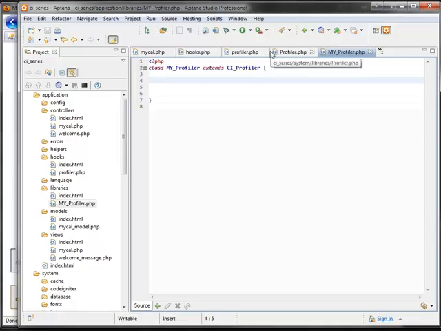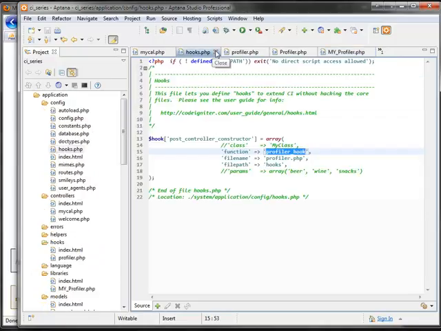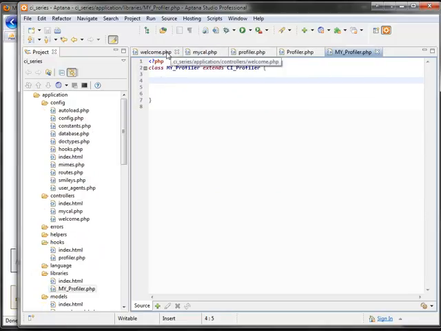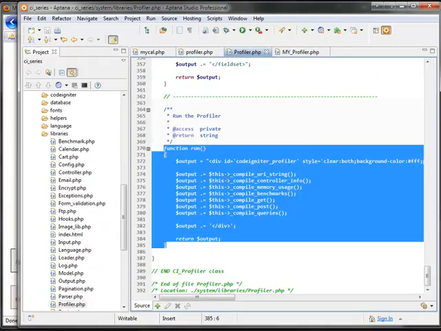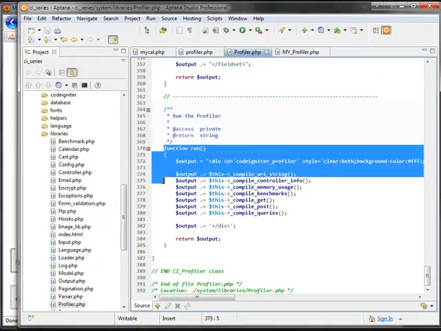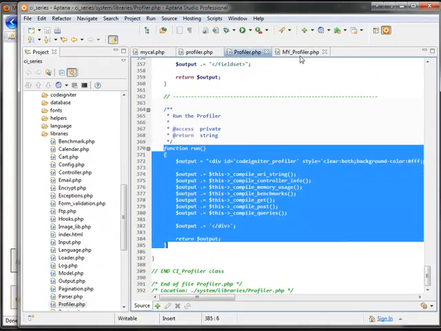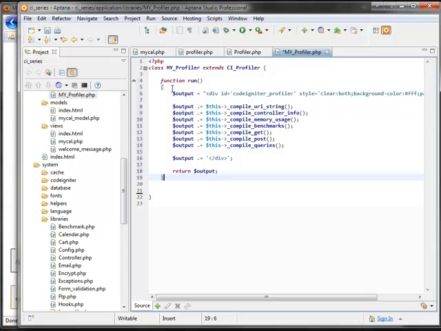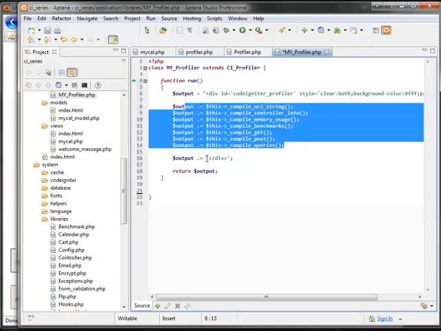So let me close these. Close that. We're going to overload this function method. So I'm going to copy that. I don't want to disturb any of this stuff. So the new overloaded version does all that again, or just does the same thing.